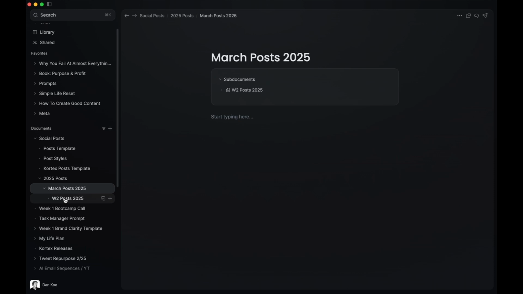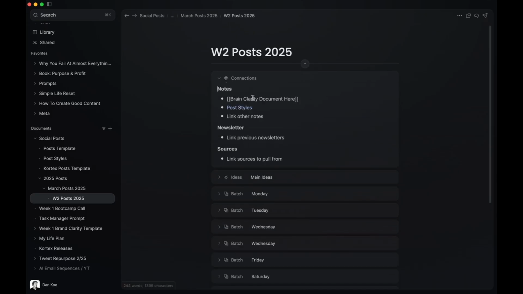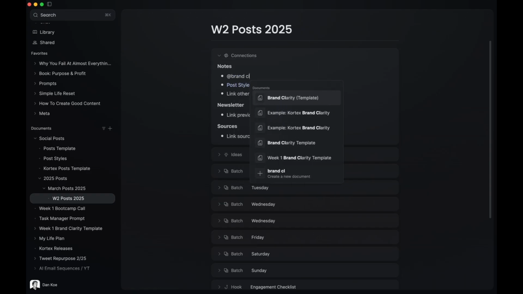Now, the reason for writing in Cortex instead of somewhere else is so you have all this content accessible. You don't necessarily have to write your content in Cortex, but it can help to do so quite a bit. So going through the actual template and things inside of it, what you're going to do here is open connections, and the purpose behind this is to just start pulling ideas in. So I want you to link your brand clarity document, and the way you would do that is you type at brand clarity or whatever you named it.